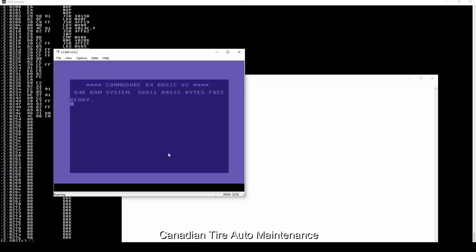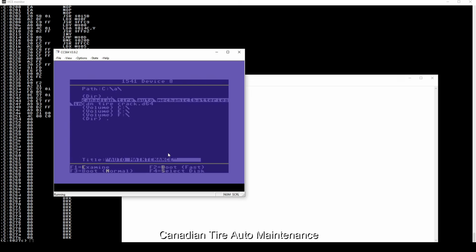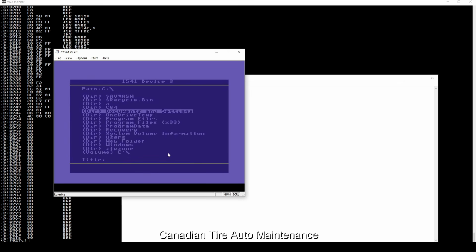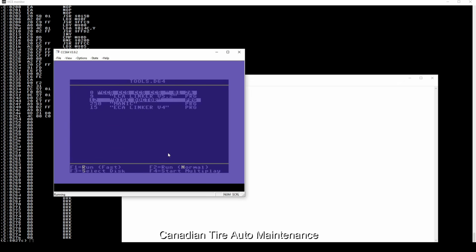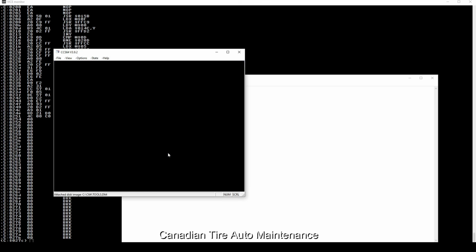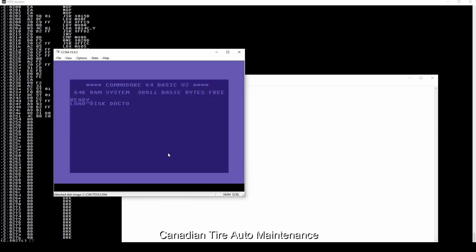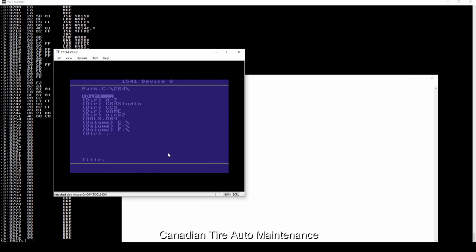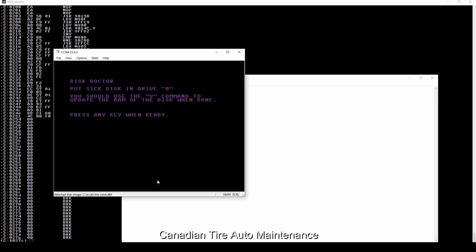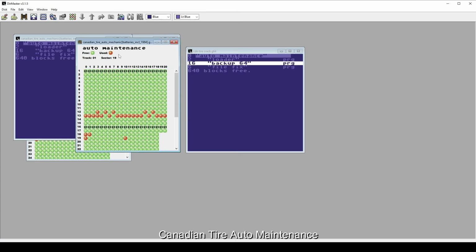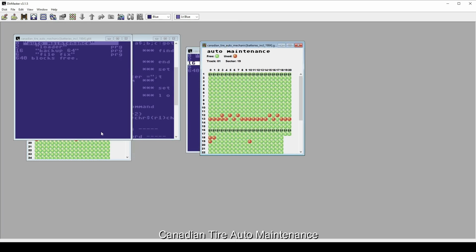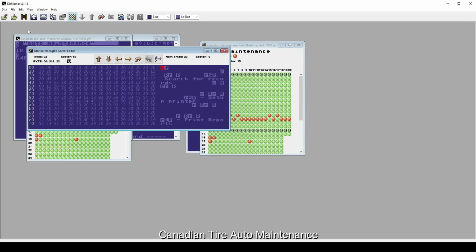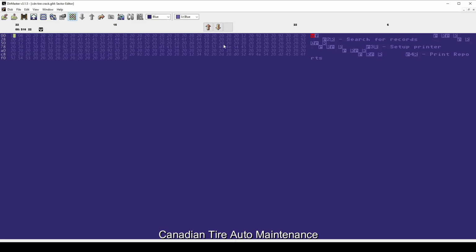So now we're going to switch over to CCS. I'm going to go into 64, into our tool disk, and load Disk Doctor. Then we're going to attach a copy of the disk. I'm calling it Canadian Tire Crack. The difference between Canadian Tire Crack and Canadian Tire is simply that one does not have disk errors on it.